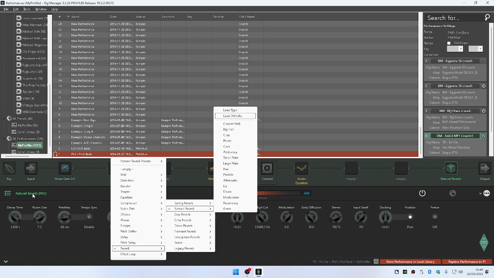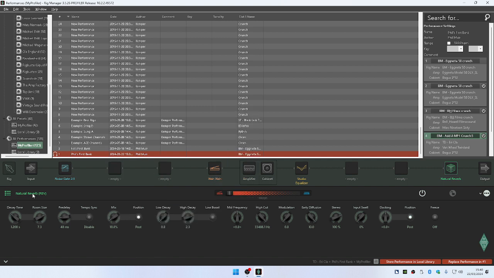Load type L. Load defaults L. Concert hall, big hall, club, room, cave, C. Can't see which one I've loaded though. So again, if you could possibly label up the properties for that, that would be useful, because then obviously I'd know which reverb I've got loaded there. Natural reverb menu.